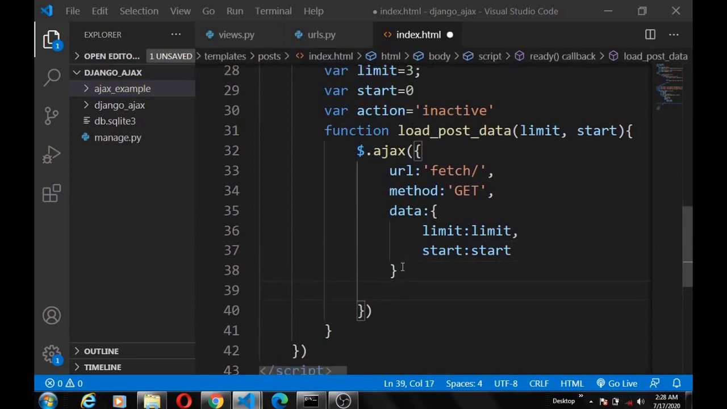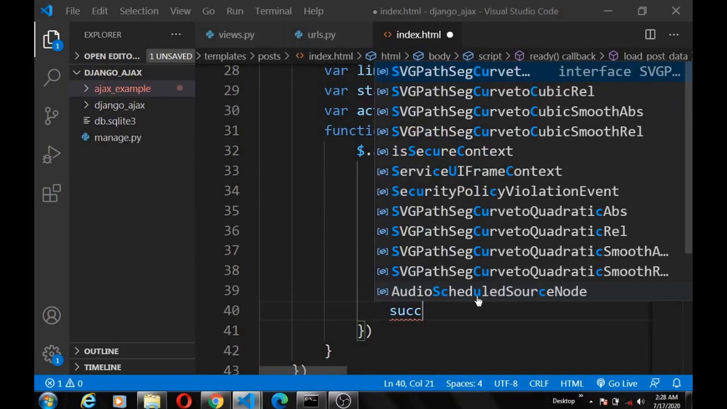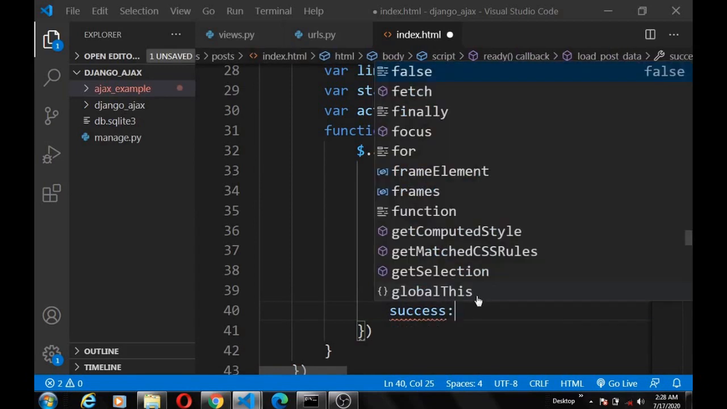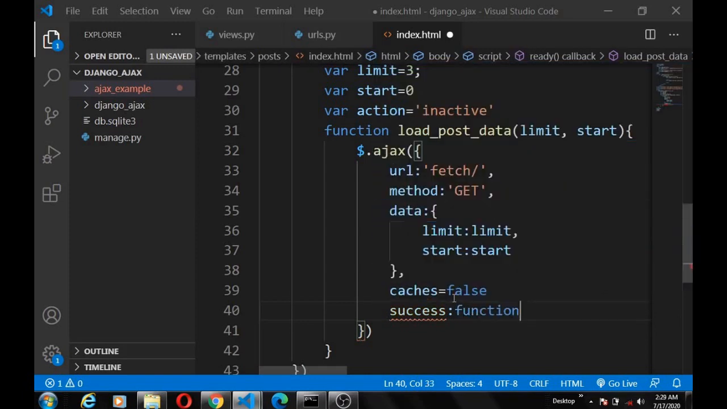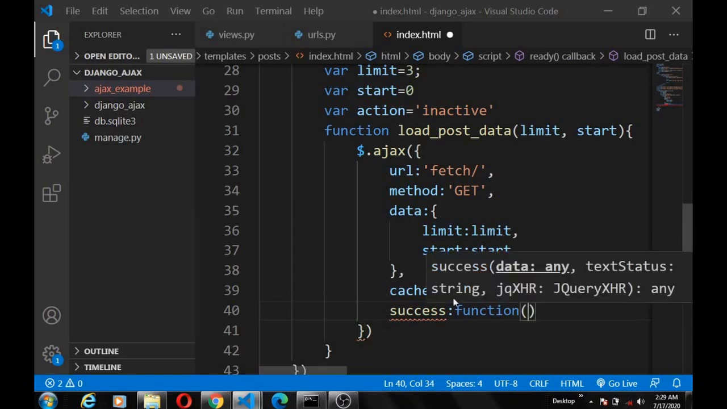Then one more thing, we're going to set the cache. Don't forget the comma here because it's an object. Okay, so once our request is successful, jQuery AJAX has this special success property, which is the function that is going to return the response. So this is the function that is going to return our response when our request is successful.